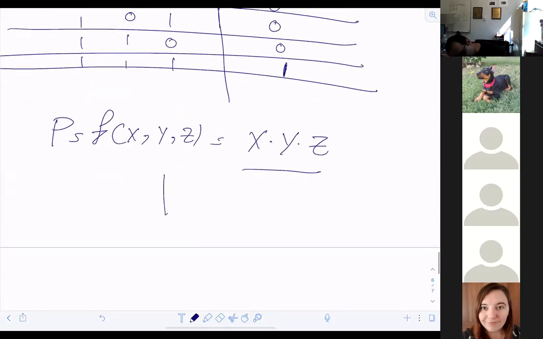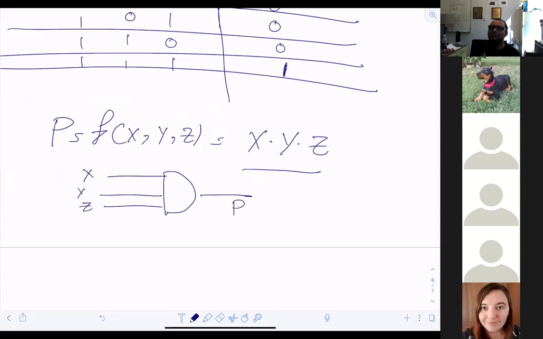Simple wise, it will be like this. Right? So far, so good. Super. Now, let's play a little bit. How can I build a 3 input AND gate using 2 input AND gates?